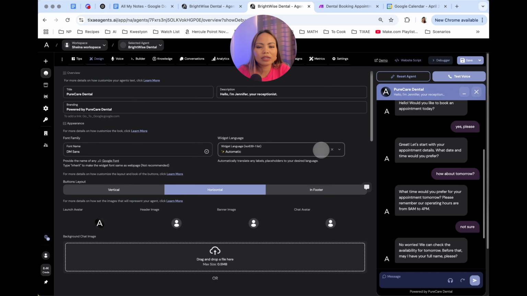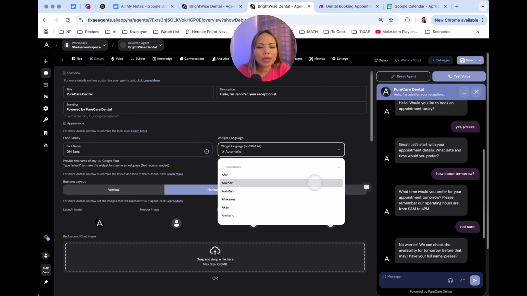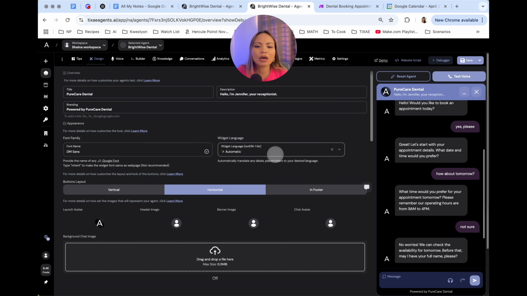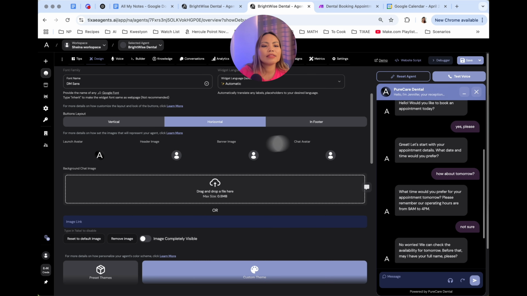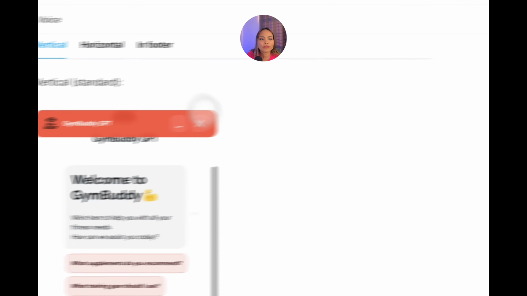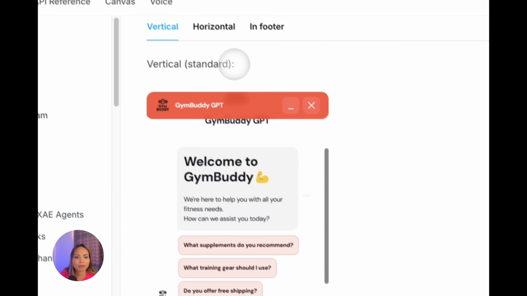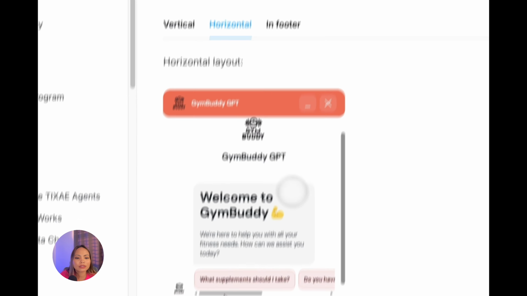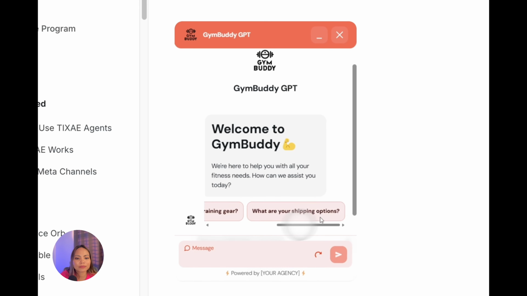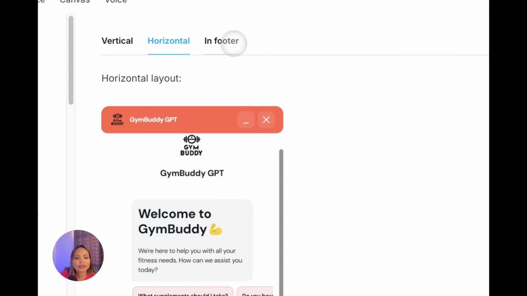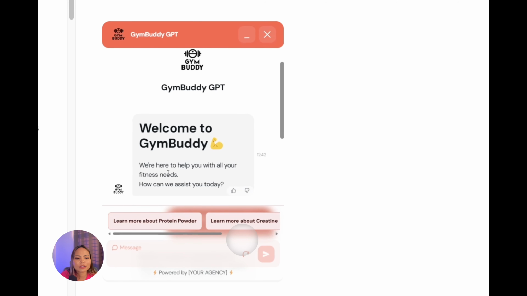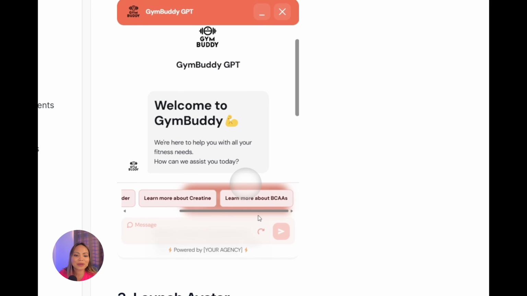You can change the language to anything you want. If you choose automatic, it will follow the language that you're using. Here, there's the vertical, horizontal, and footer. Let me just briefly show you how it looks for the vertical. The buttons are arranged vertically, but if we look at horizontal, this is how it is. And in footer is this. So it depends on your preference.